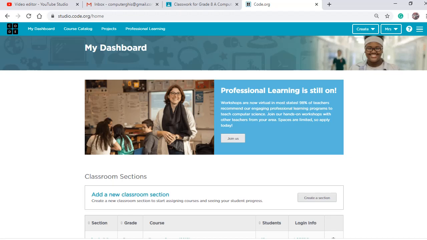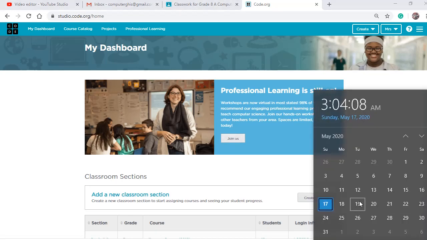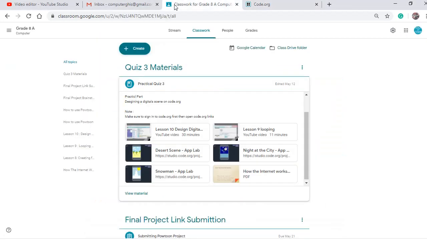Hi, in today's session we're going to revise how to use loops in designing artistic shapes and funny shapes. Remember, we're having a quiz on Tuesday. Tuesday will be the 19th of May. The quiz materials are posted here.